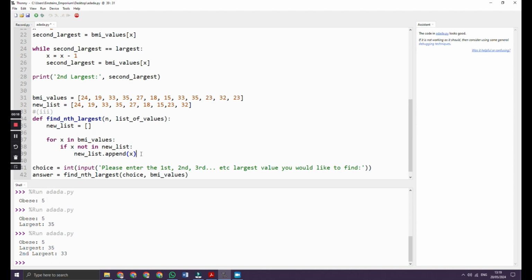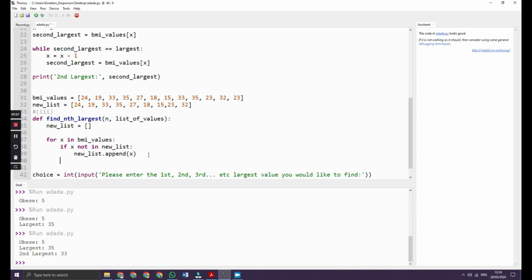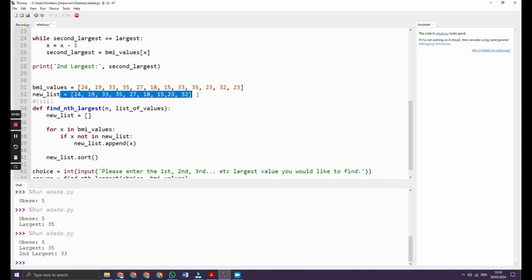So the last thing we need to do then is look at sorting this list and then returning a value from the function. Okay, so we need to sort our new list. So I'm going to go new list dot sort. Now this new list that I have up here is going to be sorted.